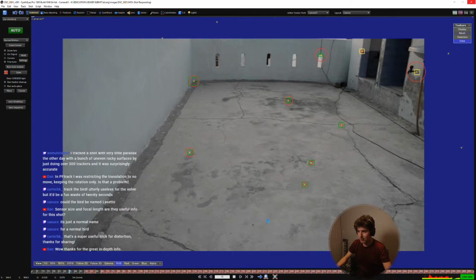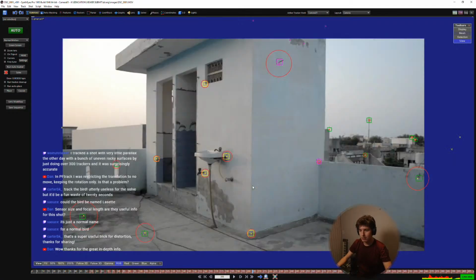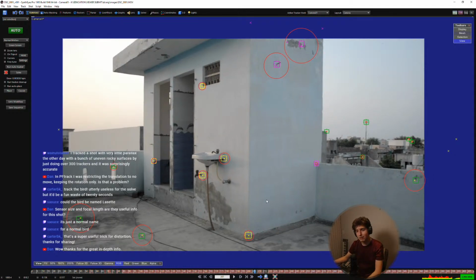My synthesizer's dying. Okay, let me save that. And it's gonna have to cache because I did that distortion. So let's just let it gun through real quick while I get a drink of water.